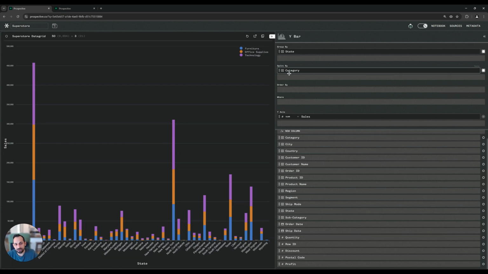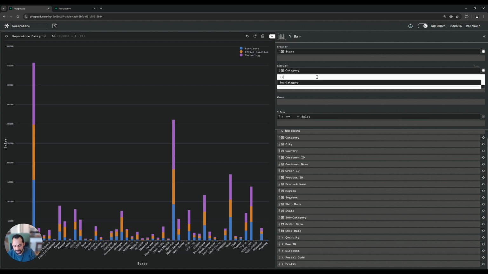Also, with the split by columns, you can see the side-by-side comparison in each bar, shown by the different columns. So the technology category is in purple, and I have furniture down here in blue. Again, you can apply any where clause or order bys as I want to, and I can add categories or subcategories.